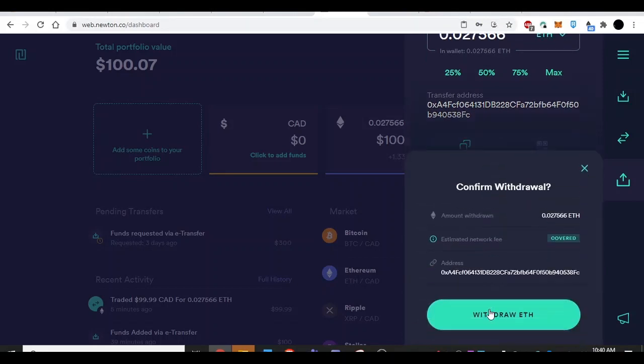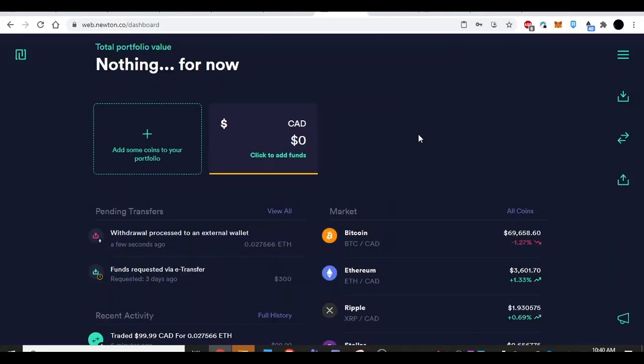Now, what I like about Newton is they cover up to $5 of the network fee. If there's a lot of congestion on the network and it's going to be more expensive than $5, you pay the difference. So they don't have any limits on how much you're withdrawing. So that's great. There we go. Now that will sometimes take a little while, depending on how congested the network is and how much you've paid for the price of gas. I will explain that comment about the gas.